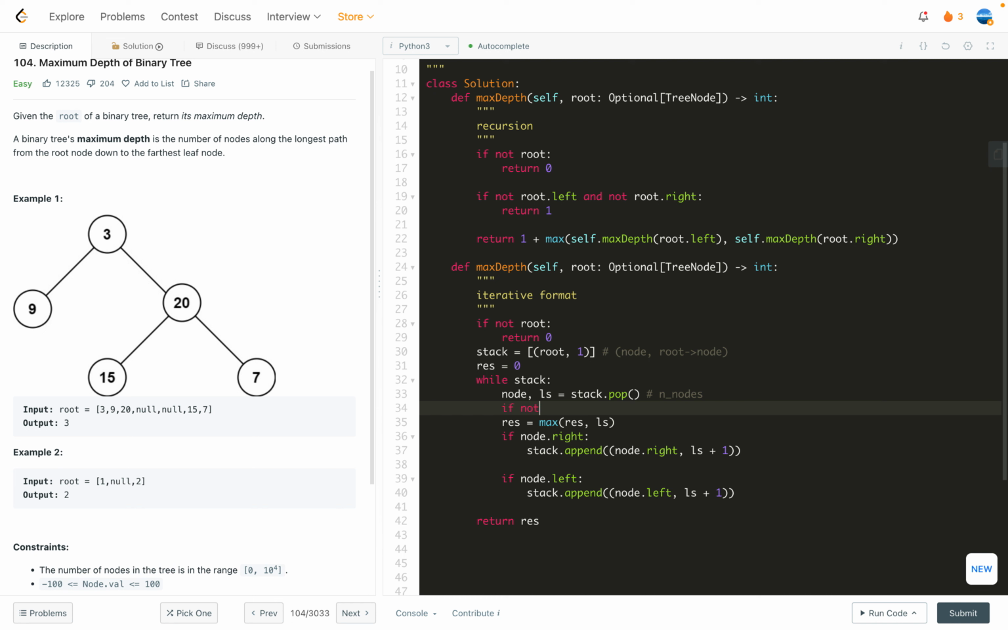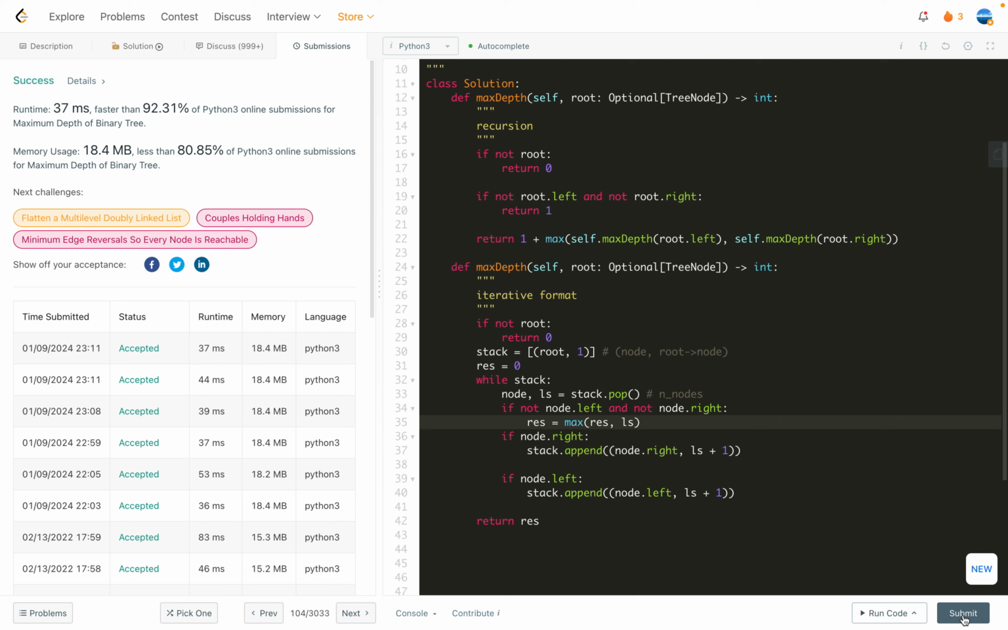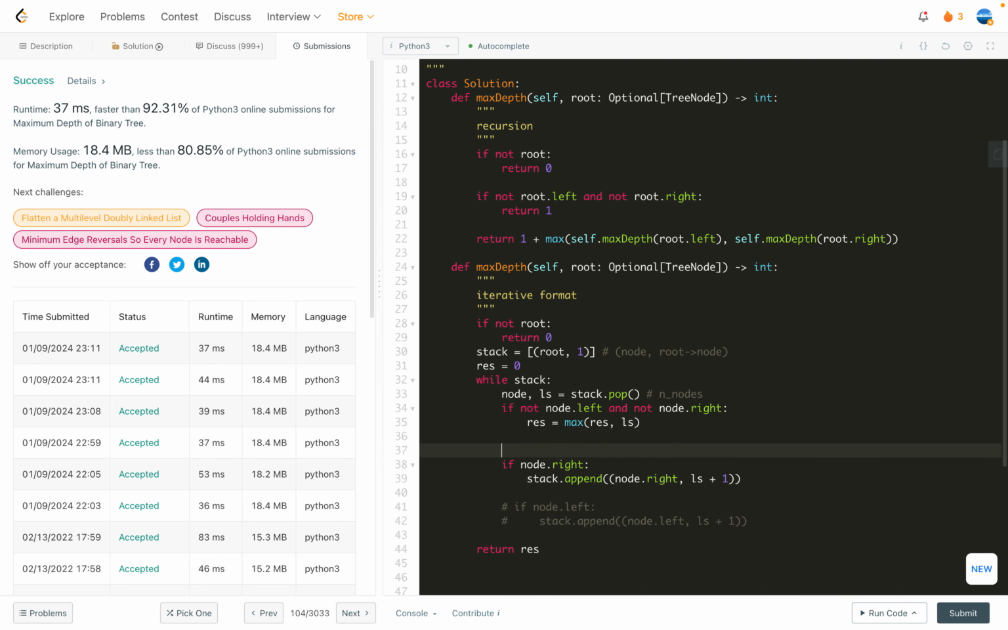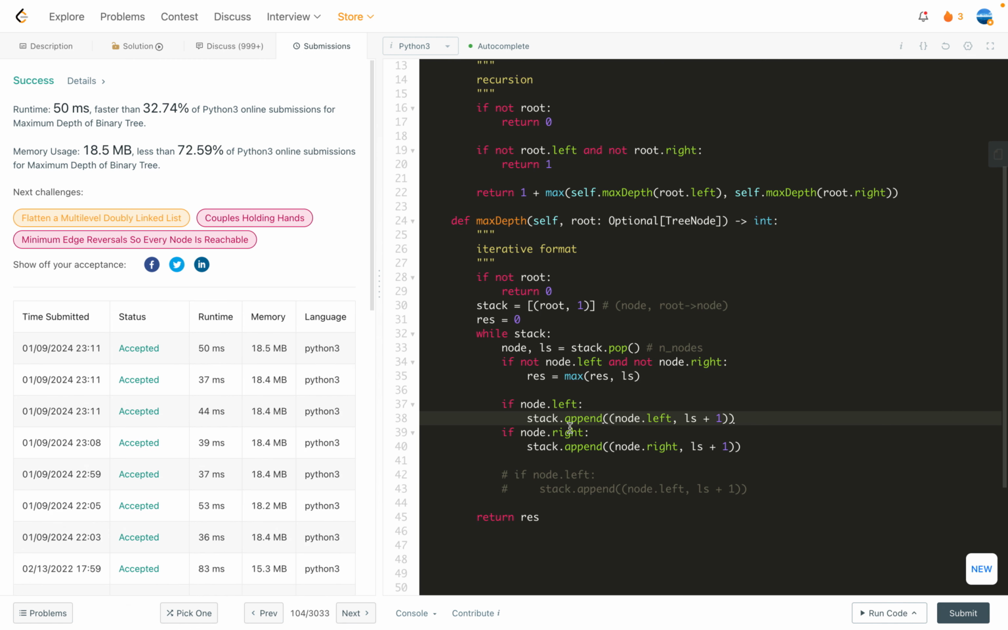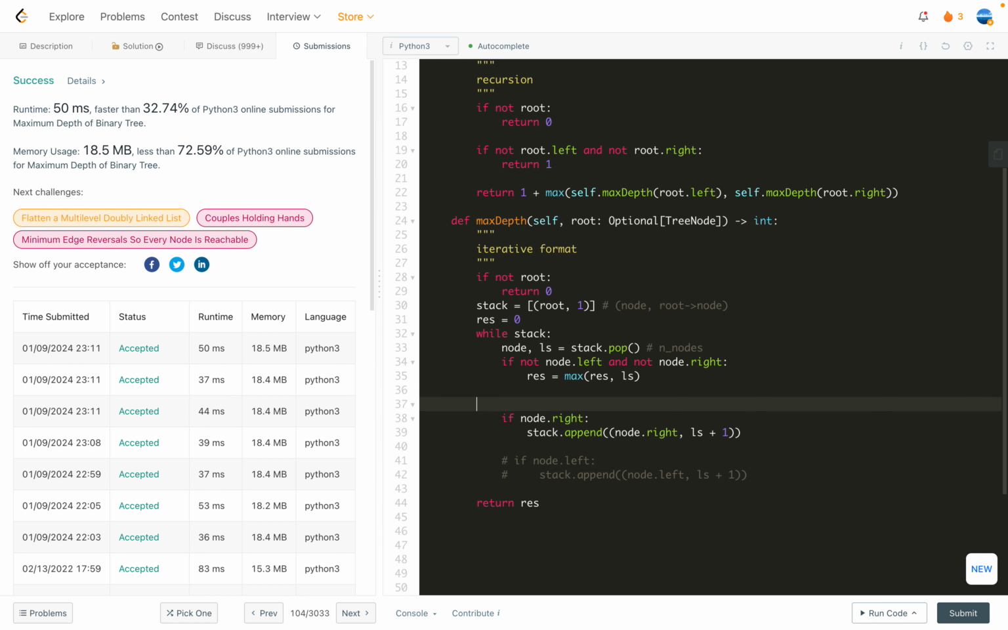So we just say if not node left and not node right, this means the node is a leaf node. Then we update the result. Then let's do a test. Yeah, it passes all the cases. Another thing to notice is that this order here is also not essential. We can copy this part, comment it out and put it here, and then do a test. Yeah, they passed all the cases, but let me recover the original order.